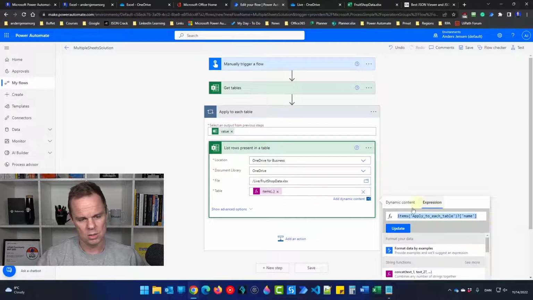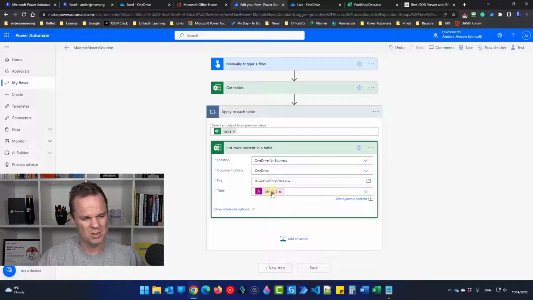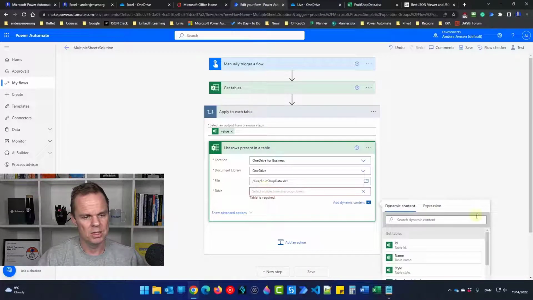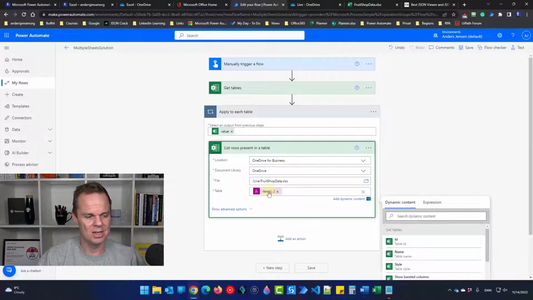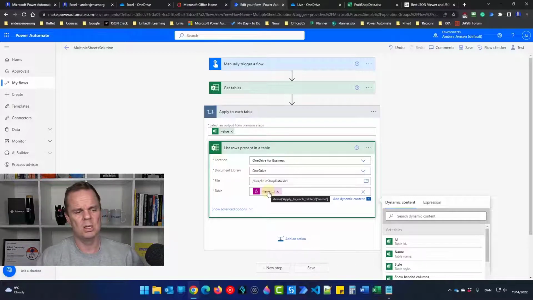Now mark everything, Control C before you update, because sometimes it doesn't update. Now you can see it didn't update. Then we'll delete it. Expression, Control V, click OK twice, and you'll see that it got in here. Now we have the apply to each table. So it's the same we did. We just named this apply to each.